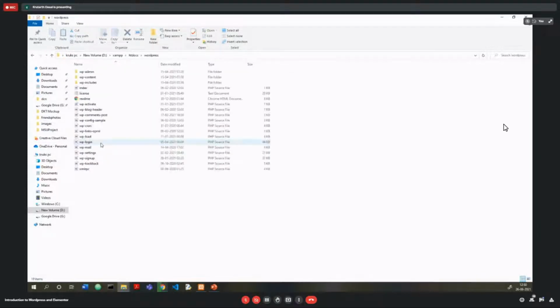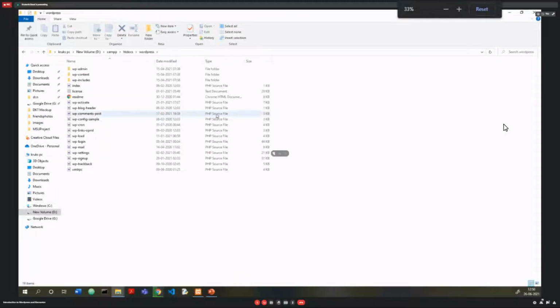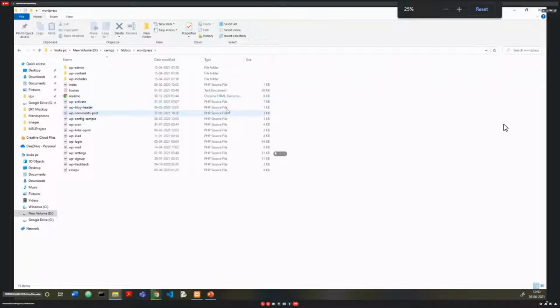Now, after I go to this particular folder, you can see that all the files present here are in the form of PHP source files. So this is the basic setup that is already present in the WordPress zip file. You do not need to download different files for running your WordPress. All the basic configuration needed to run WordPress is present in this zip file.